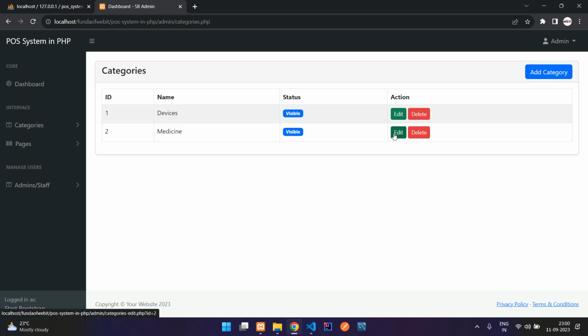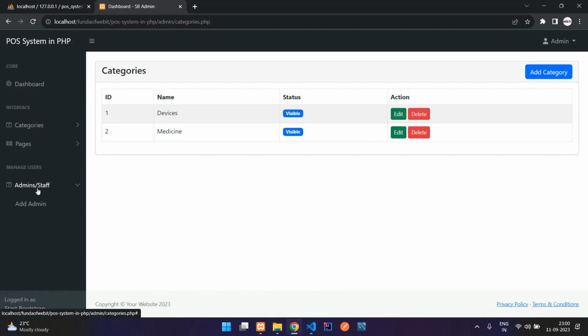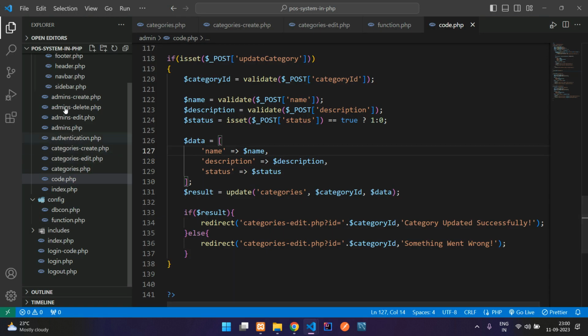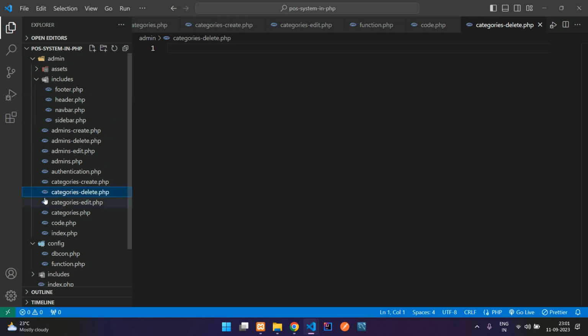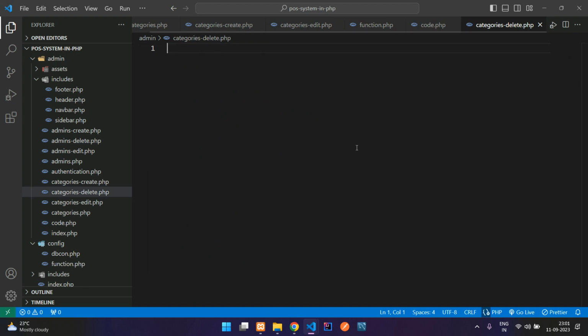So guys, we have done with the edit and update option, and now let's get started with the delete option. As we have done for the admin delete, let me just show you here, view admin. On this admin page we see that delete option, right? The same code we are going to copy and paste and just modify for the category part. Let's create the category delete.php file. Let's right-click on the admin folder, new file, categories delete.php. Okay, now let's go to the admin delete.php file, press Ctrl+A, copy the whole code and close this file.